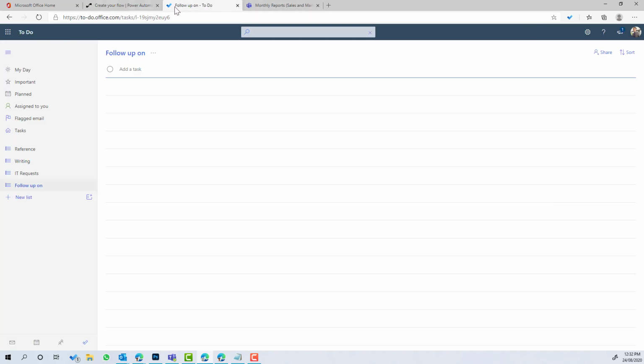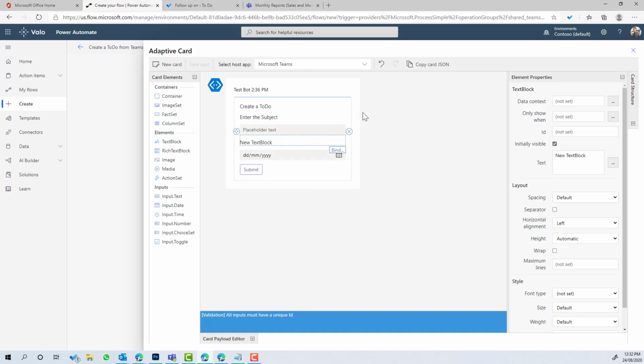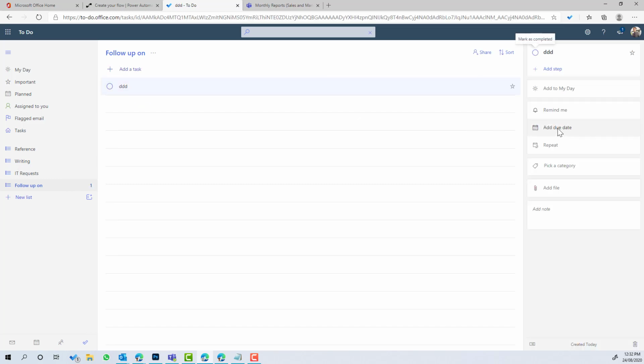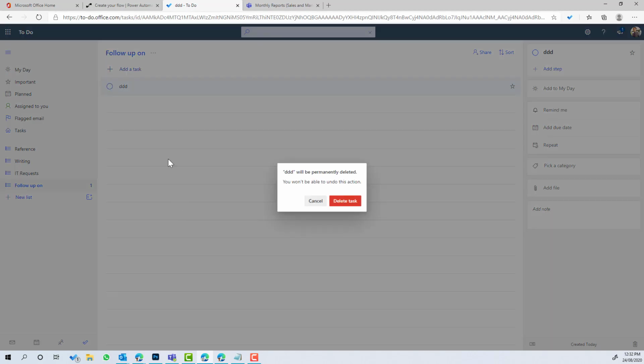if I jump into ToDo here, what we want to set when we go to create a to-do is, if I just enter in this here, what we want to do is add a due date. All right, so this is the field that we want to populate with some input. All right, so let me just delete that.